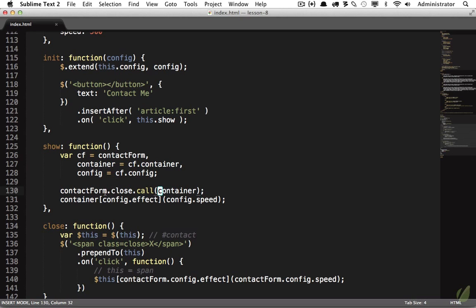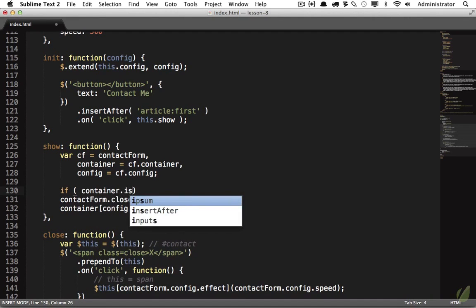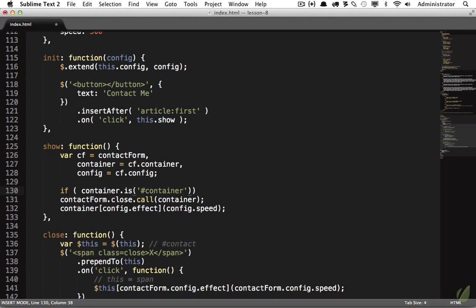So we want to be sure that before we do anything, we check to see: is that form already displaying? If so, we don't need to do anything. And we can do that really easily. We'll say if container.is, and this is a new method, and this allows us to see if a specific element has an ID of div. So you could say if container.isDiv, or you could say if container.isContainer. It's a really helpful method.